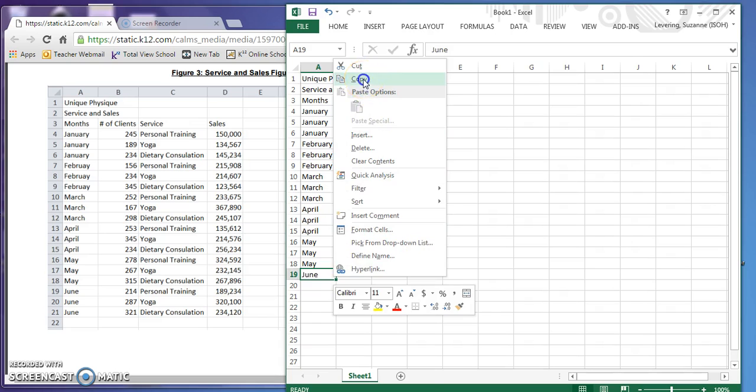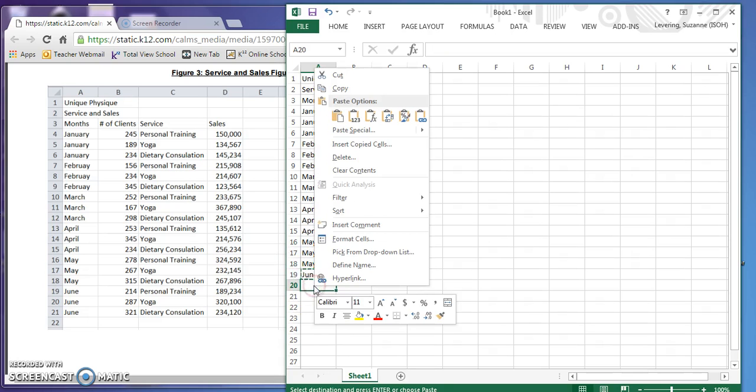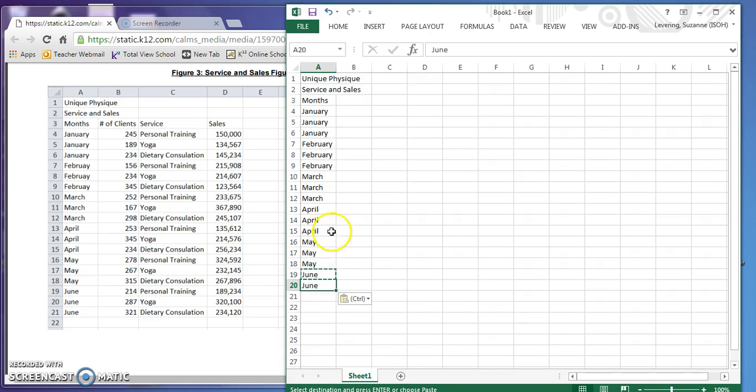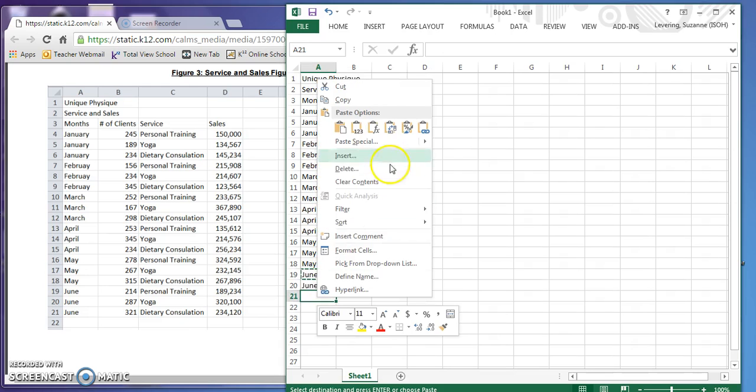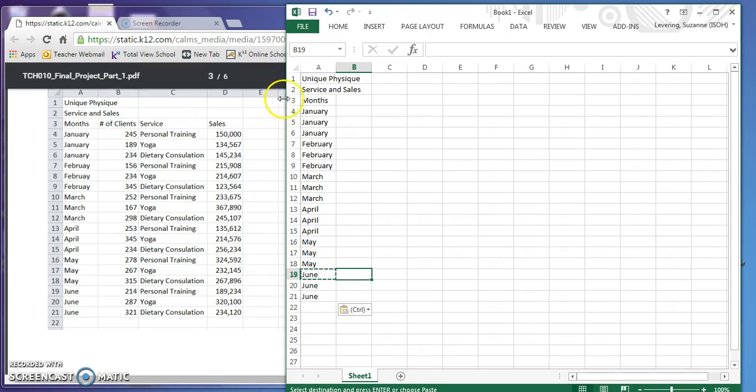I'm going to hit copy. You'll see that it's showing me some dotted lines. I'll go down to 20. I'll right click. I'll hit paste. 21. Right click, paste, and you see that those are all filled in for the correct months.